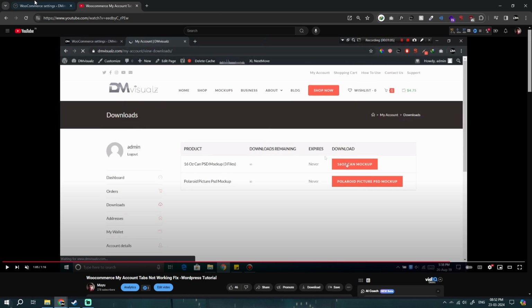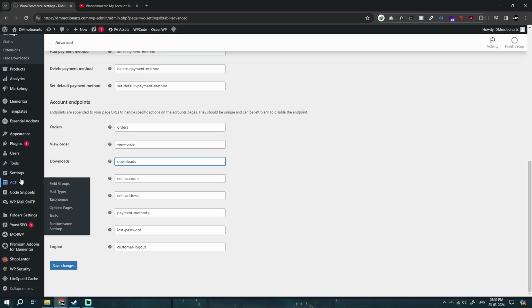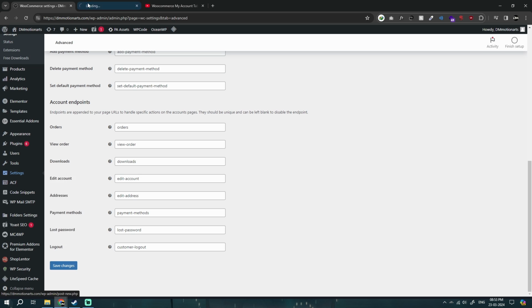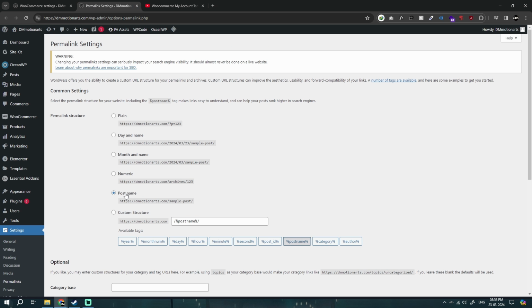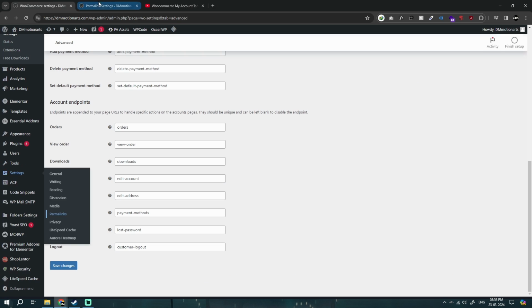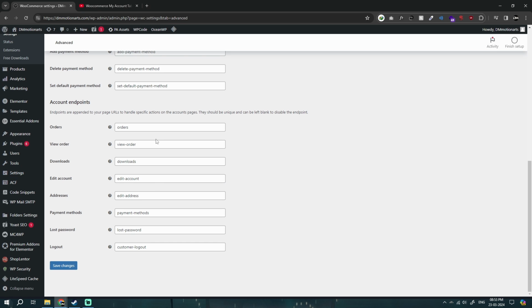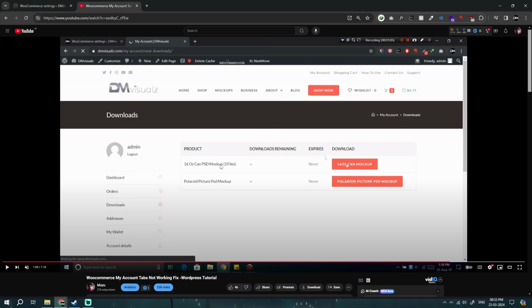And one more thing, sometimes you need to try with your permalinks, but it's very rare. You need to just go into your permalinks and change it to Post name, rather than Plain. This is usually what every website uses, so it's better to keep it there. But this is all you need to do, just change the text and it should work.